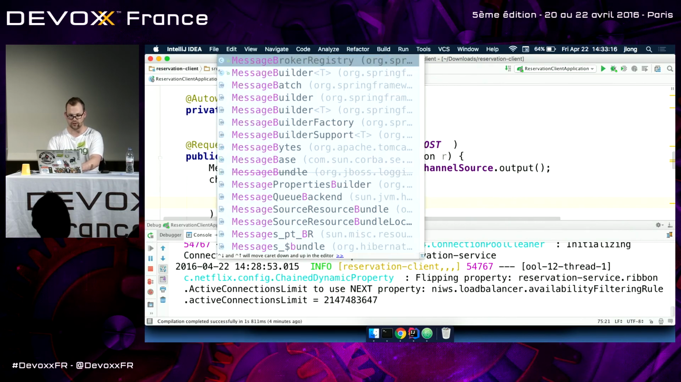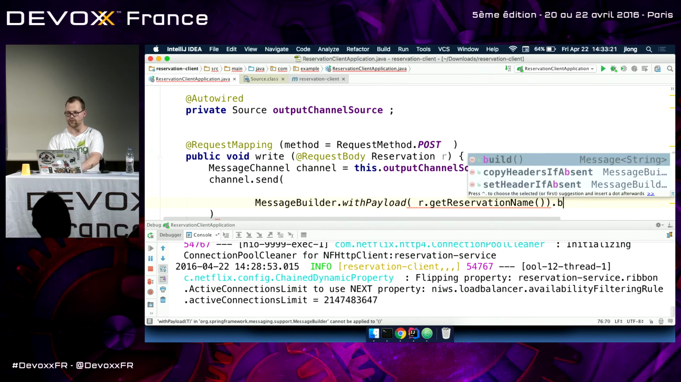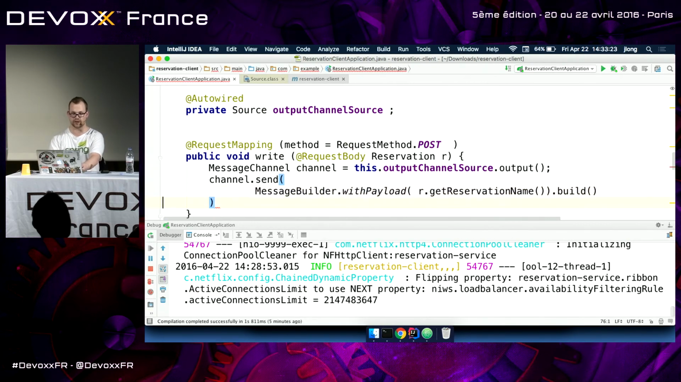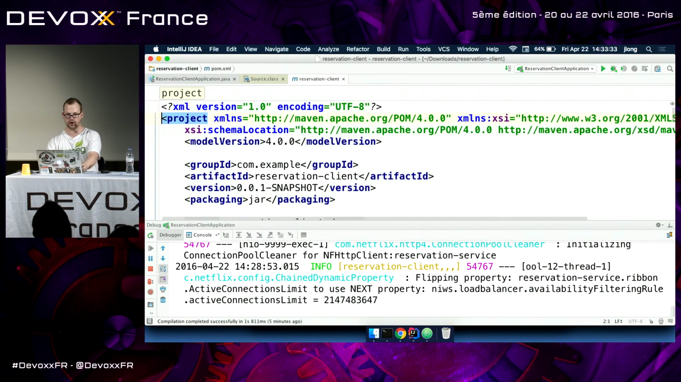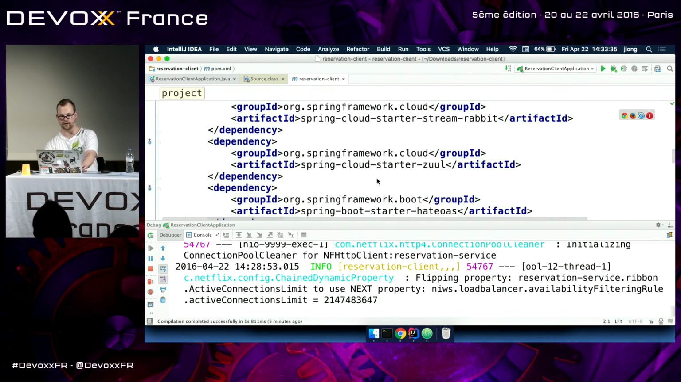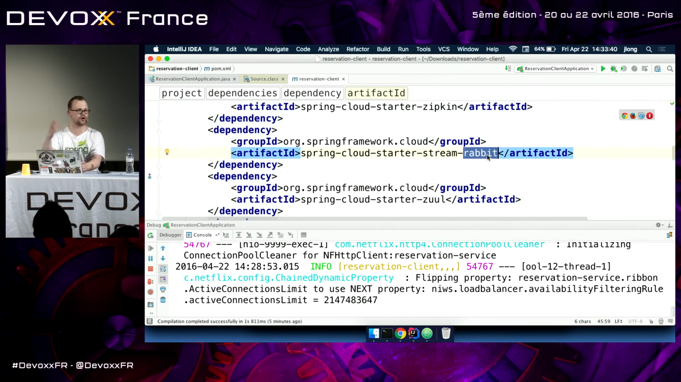What kind of message? I'm going to use a message that has the name of the reservation that has been sent on the client. So I'm going to send JSON, and it's going to have a new reservation name. And I'm going to write the message to the downstream reservation service using RabbitMQ, right? I have something called Spring Cloud Stream. Stream RabbitMQ. But I can also use Kafka or Redis or whatever. I just changed the dependency here, right?